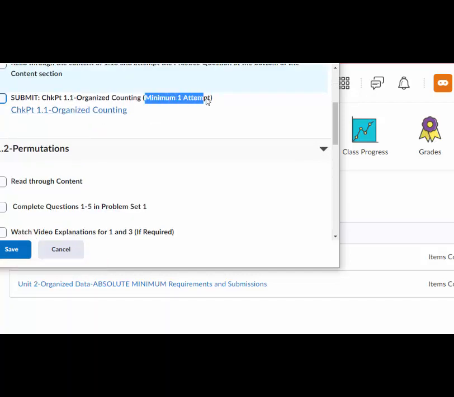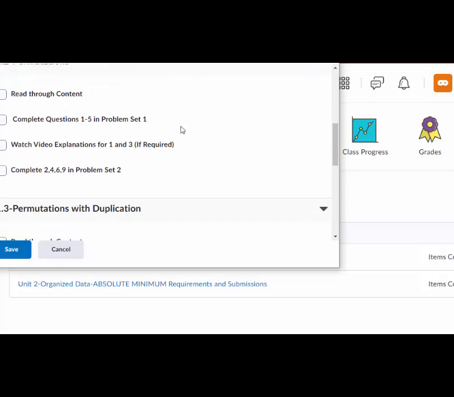And I sort of indicate here at least one attempt. Now obviously if you don't do well on your first attempt, I would assume you would make a second attempt. If you do okay, then you can leave it at that point.